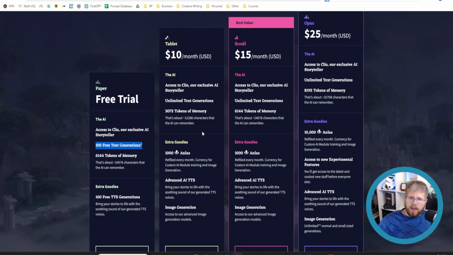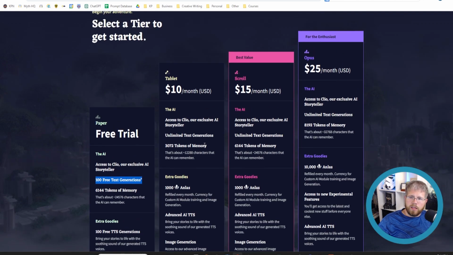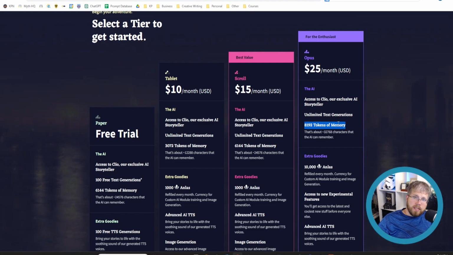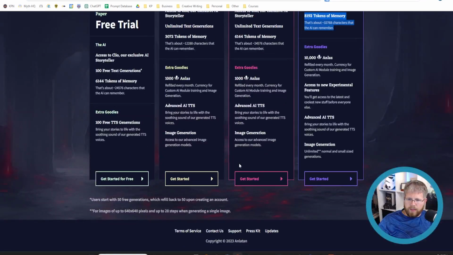The main thing that gets bigger with each of these tiers is the tokens of memory, which means how far back it can remember. With the $10 a month, that's 3,000 tokens. It's 6,000 for the $15 a month and 8,000 for the $25 a month. But honestly, 8,000 is about what GPT-4 has. And so that's not really saying much, given the fact that this is already more expensive than using GPT-4 through ChatGPT Plus. Okay, you've got to give me something more than that, NovelAI.